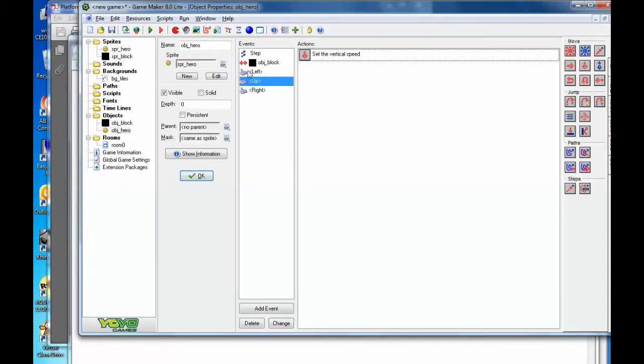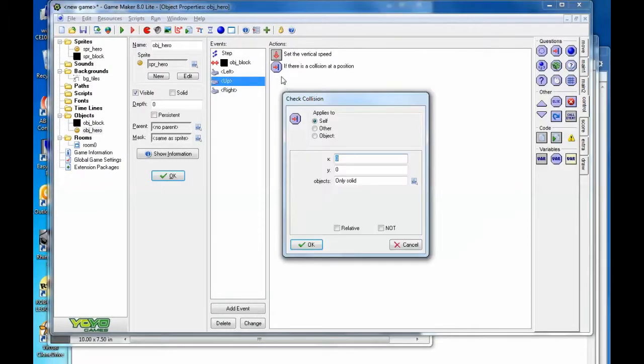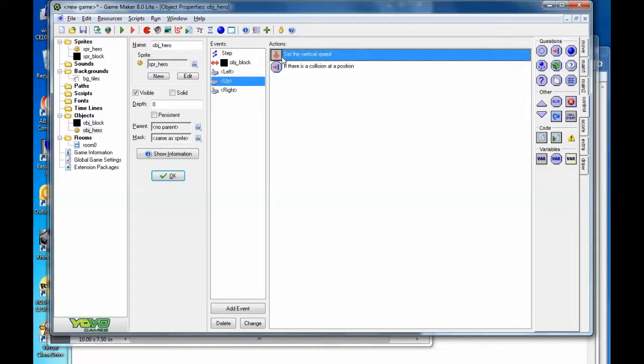Remember I did the... Let's put it back where I set the vertical speed. Let's make sure I can only do that if there is a block below me. So that's a collision at a position. We're going to move it up in just a moment. Y relative. Okay. Drag it up one, or drag this one down, and go ahead and test it out.